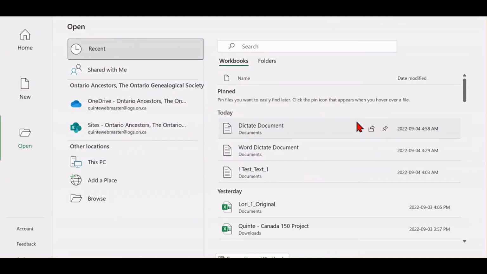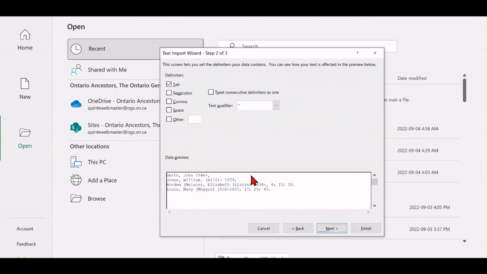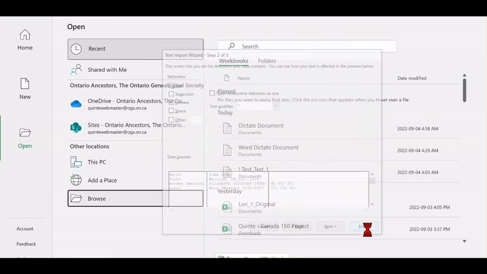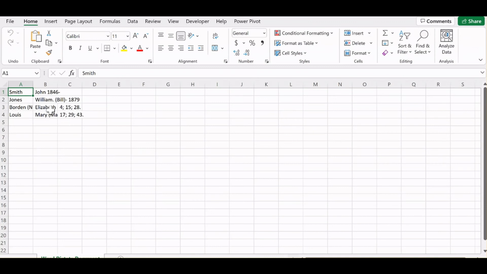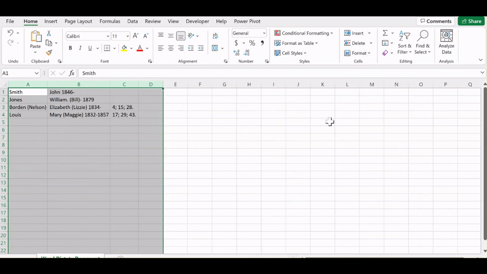Read only is fine. This is a comma delimited text file now, so we'll need to click delimited and click next. The delimiter or separator is a comma, so we'll click comma and remove tab and click finish. We now have our plain text file pulled into Excel. We're going to select the first 3 or 4 columns, and using the Home tab and Format Cells, we're going to auto-fit the column width.